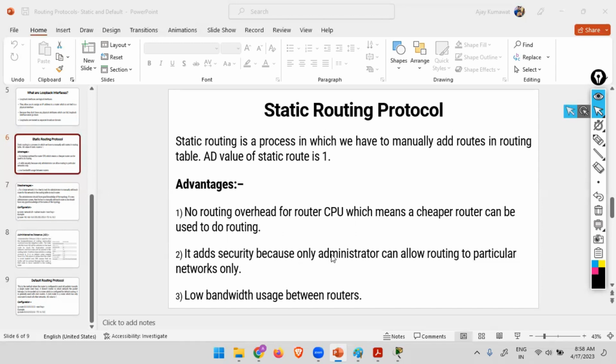Second, it adds security because only the admin can allow routing to particular networks. In case of static routes, your admin defines that this is the network and this is how you are going to reach it. So if the admin is not defining a route for a particular network, that means your router will not communicate with that network. Your router will communicate only with the networks for which the admin has defined the routes. If you say you go there and this is the path, the router will go. If you do not define it, the router will not go.